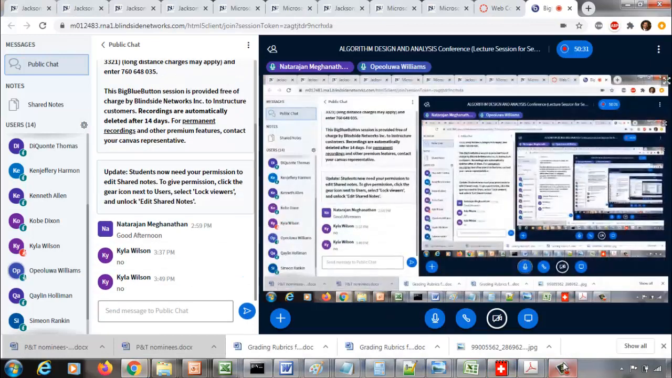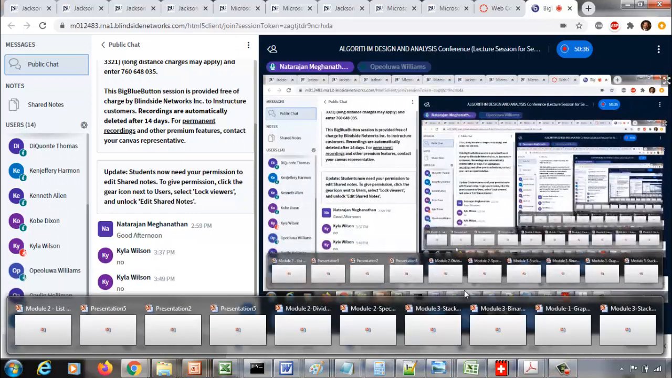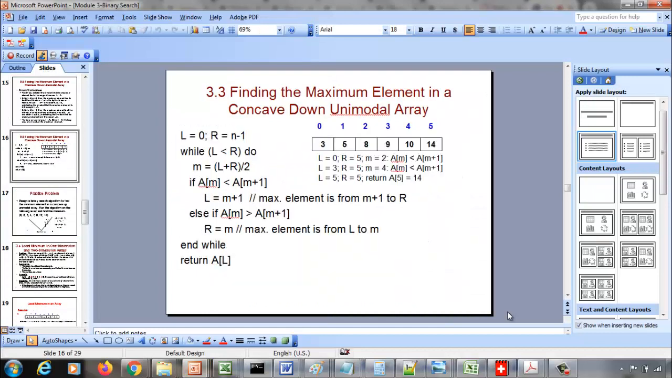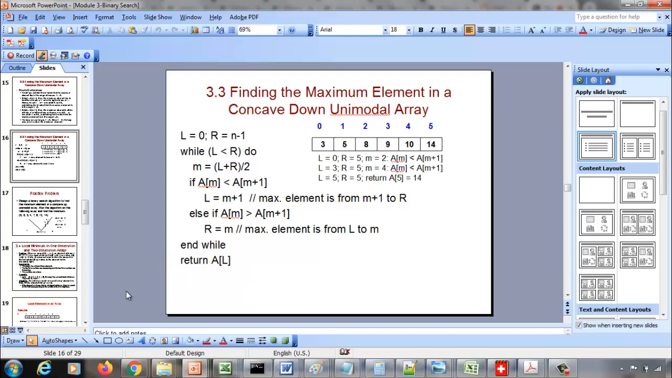I have one final question about the pseudocode. Yes. It doesn't say what instance the code stops. You see return a of l, so this is where the code stops. I wasn't looking at that. I just saw the end. Okay.